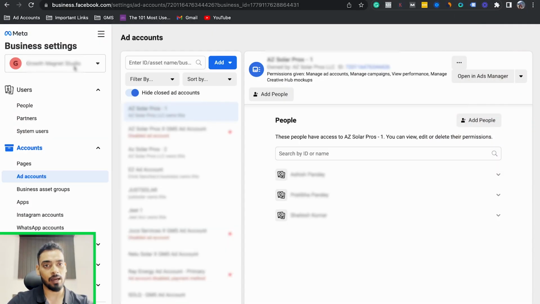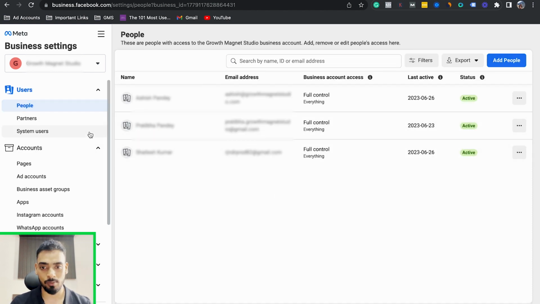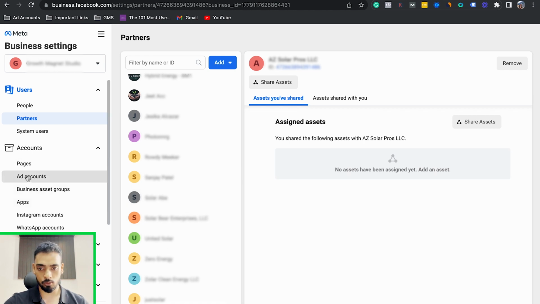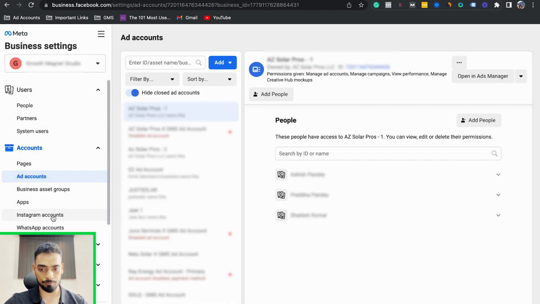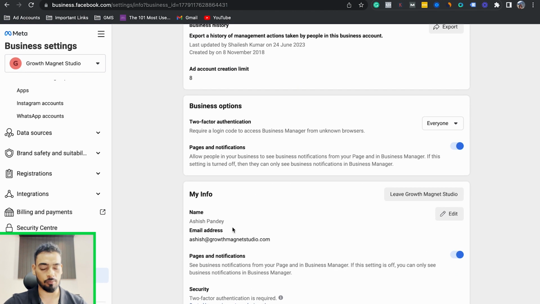So this is my Business Manager. You can see Growth Manager Studio. We have all the accounts of our clients. We have all the people who manage this page, and we have all our partners who we are working with. If you look at this, you see we have all these other options. We have our business info. We have everything that we need here.